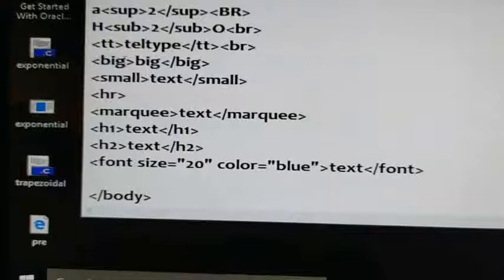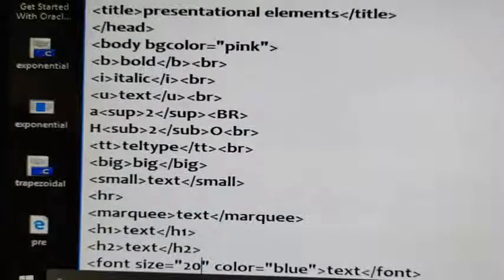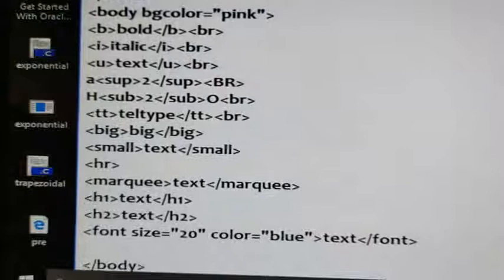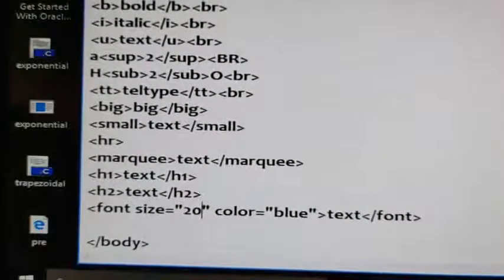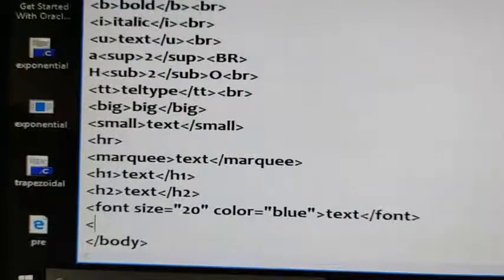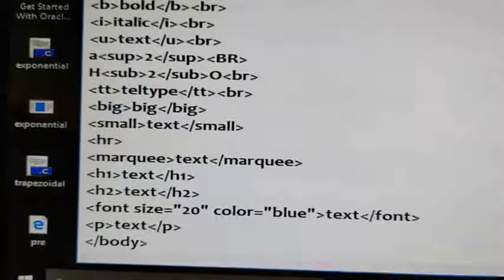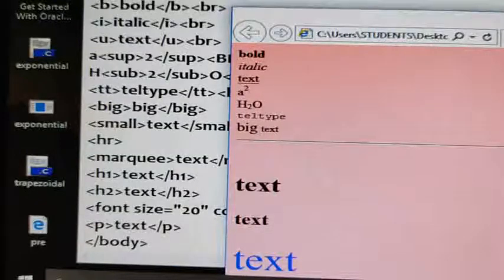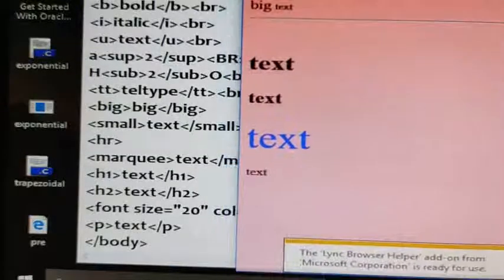So here, once you see the list of presentation elements I have given: first one is bold, to display the text in boldface. Second is italic, third is underline, fourth is superscript, and fifth is subscript. And the next typewriter text, big, small, HR, marquee, H1, font. Paragraph also you can include. Paragraph is also part of the presentation. Save it, come to the browser window, refresh this. You can observe the difference. See, this is the paragraph.